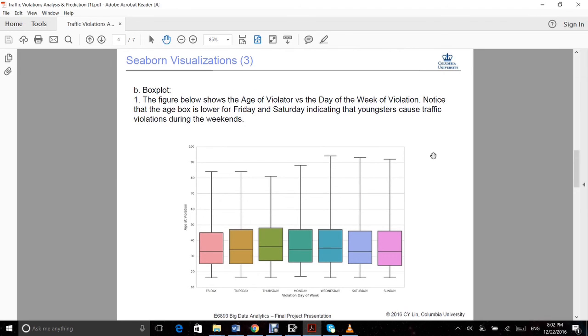Now the other plot that we will look at is the box plot. This is an interesting graph because this shows us, by the virtue of the height of the box, the age at which the violator was versus the violation day of the week.